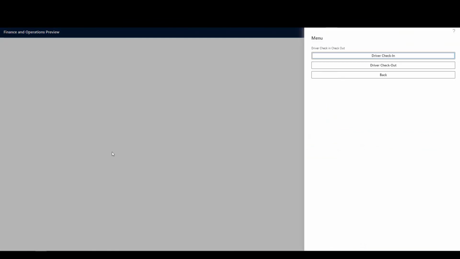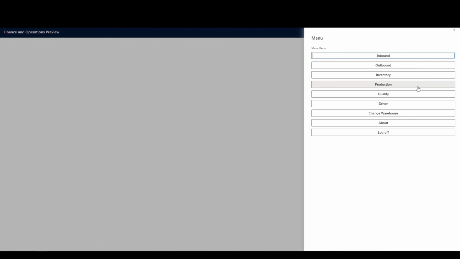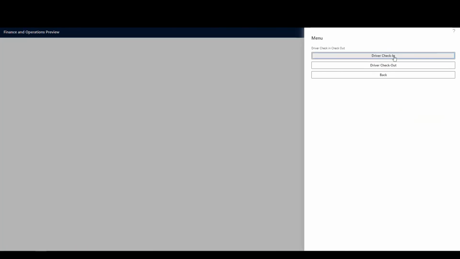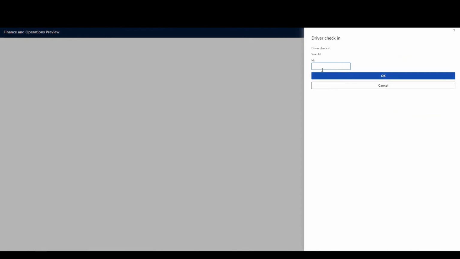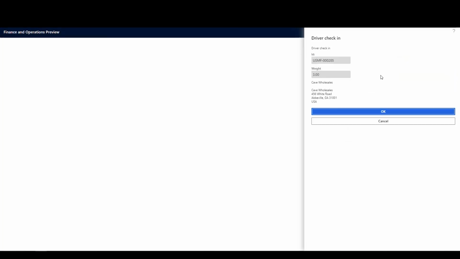And we're going to flip over to our menu. So remember where we got to from here. We just created a menu here under the main menu called driver. And then we have our driver check-in and check-out. So we're going to go to our driver check-in. And we're going to paste our load ID in there and go ahead and say OK.